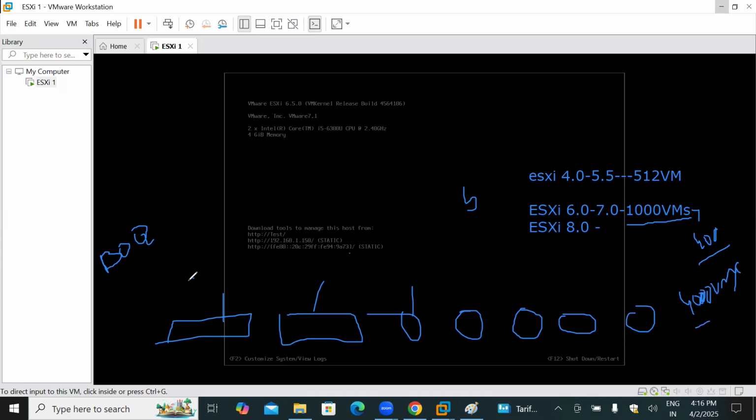Here you deployed some 800 VMs. Here you deployed 800 VMs. Here you deployed 800 VMs. Here you deployed 800 VMs. Here also, here also, here also. 1, 2, 3, 4, 5, 6, 7, 8.